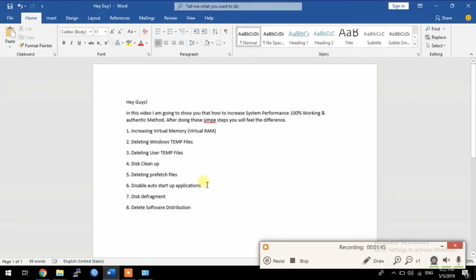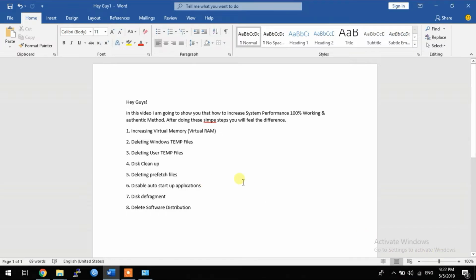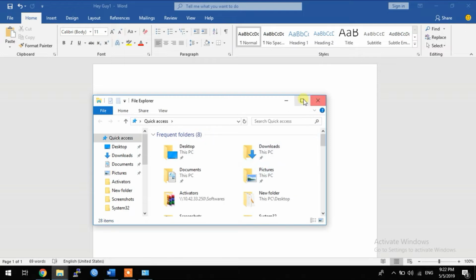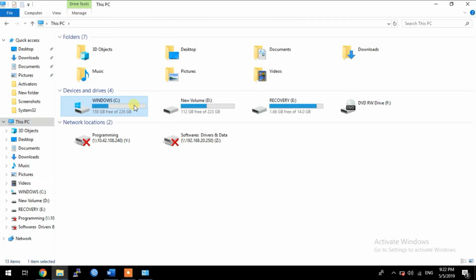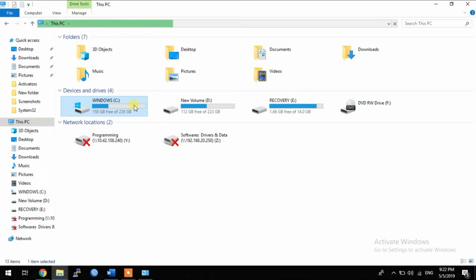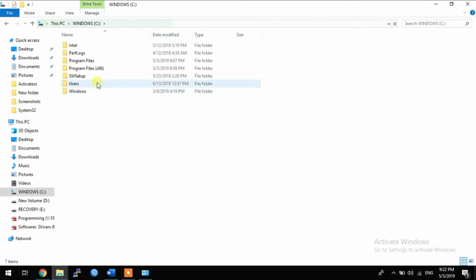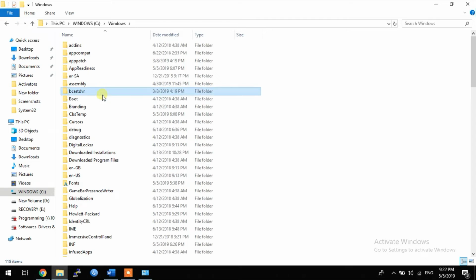So guys, now we are going to perform our second step, in which we are going to delete Windows temp files. Press Windows plus E to open Windows Explorer. Maximize This PC. You can see my system is getting laggy. Now go to the Windows folder, then find the temp folder.